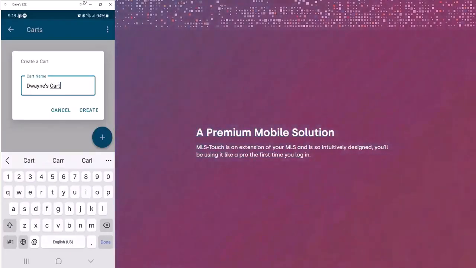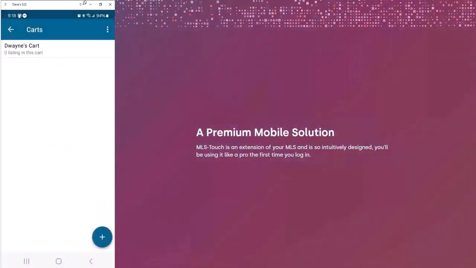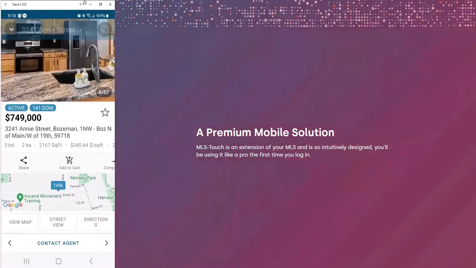And again, if you're familiar with Matrix, we can create multiple carts for a client. In this case, this is just a general catch-all cart that we're creating for Dwayne. But as I referenced a few moments ago, this is synced with Matrix. So any properties that I add to a cart here inside of MLS Touch, once you're back at the office and working with your client, Dwayne, you'll be able to access back inside of Matrix.